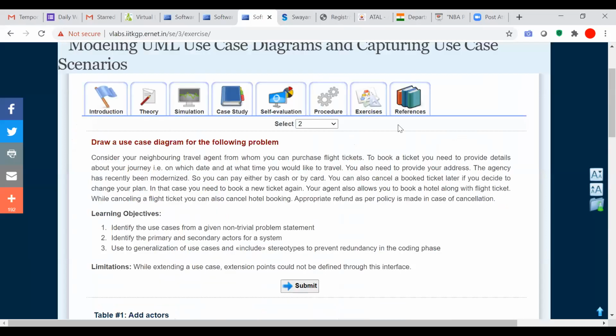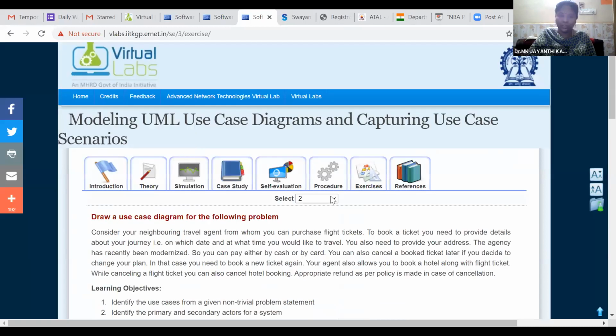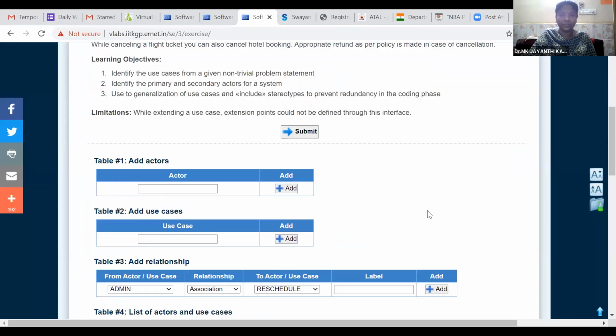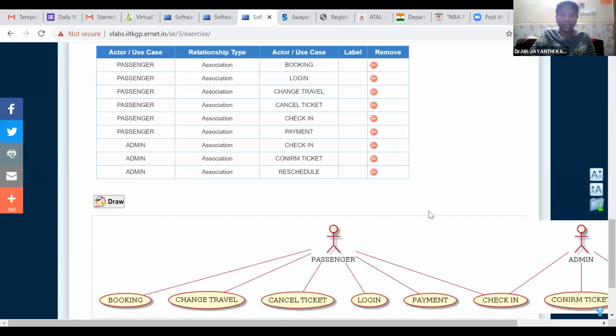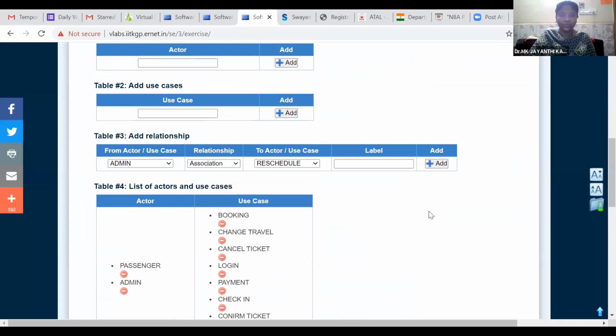So go through the concepts in module 2. The same way we can go for use case modeling, they have given you 2 exercises. So any doubt in this use case design? The same way we can go for what they mentioned.